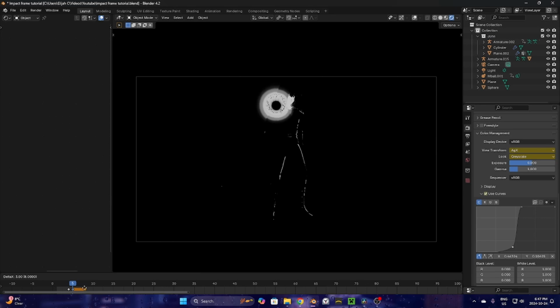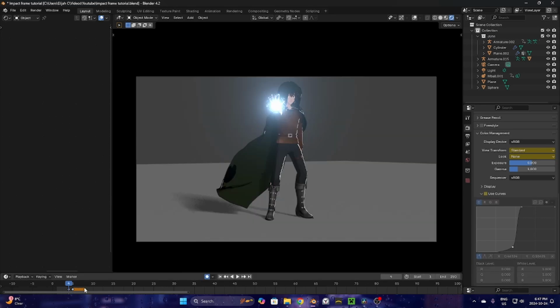Now what you're going to want to do is duplicate the impact frame and put it for however long you want the effect to last. And you do the same with the keyframe before the effect and move that just afterwards. Boom. We got that nice impact frame effect.